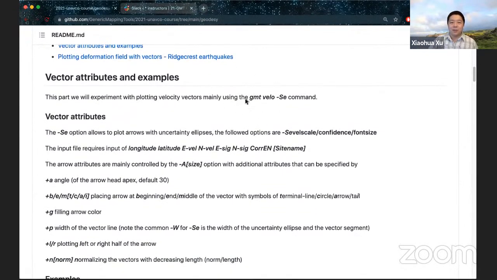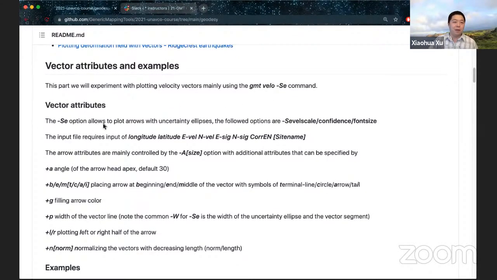The command that you'll be using is GMT velo with the -Se option. This option allows you to plot arrows with uncertainty ellipses, followed by these attributes: velocity scale, confidence level, and then the font size. The font size mainly controls the site name. For this option, the required input asks for several columns of data: longitude, latitude, east and north velocity, east and north uncertainty, and their correlation. Of course, you can append a site name at the end, or you could just leave it blank.